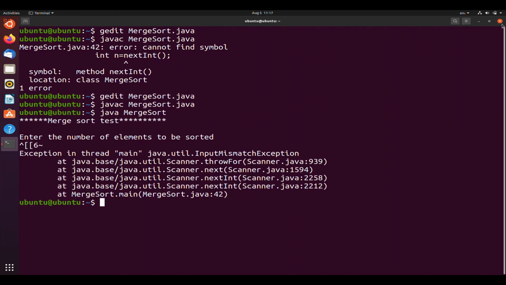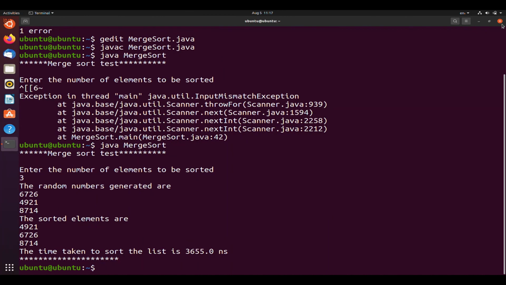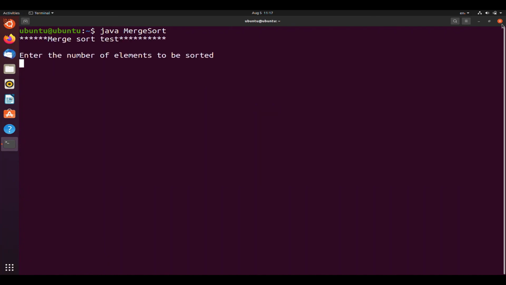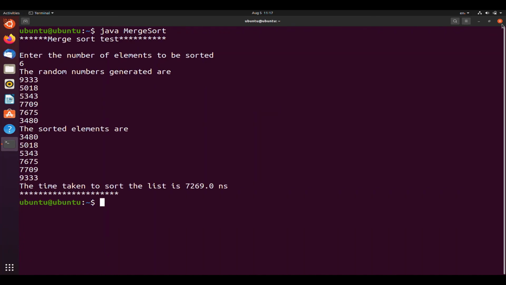So enter the number of elements. Three. So here is the output. 3 elements generated, 3 elements sorted. Now we'll run it for a larger number of inputs. I'll enter 6. Here is the sorted list. Time taken is 7269 nanoseconds.